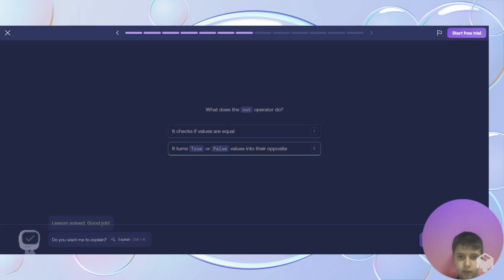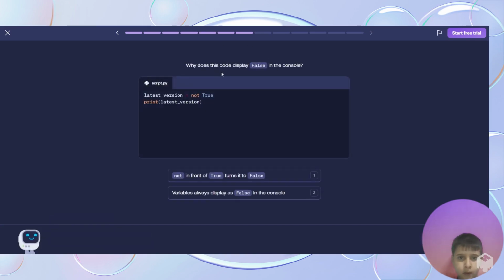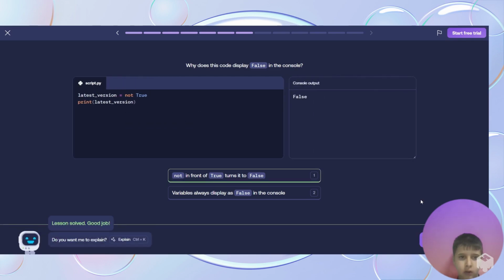But why does this code display false in the console? test_version equals not true, print test_version. So I will give you 5 seconds. 5, 4, 3, 2, 1. Why does this code display false in the console? Because not in front of true turns it into false. Let's check. Correct.